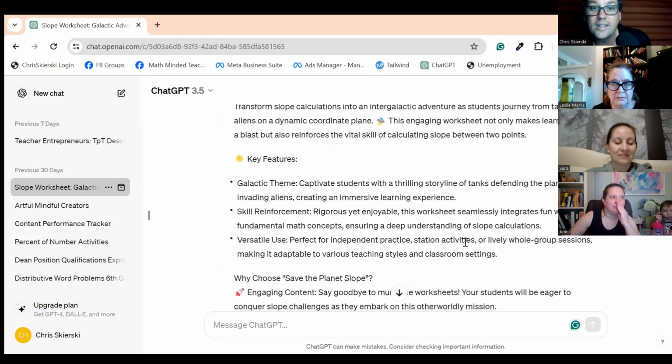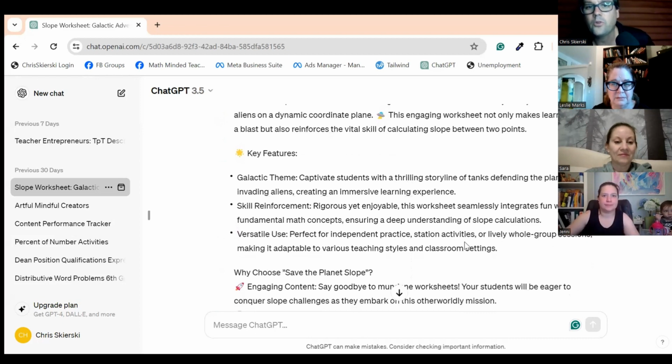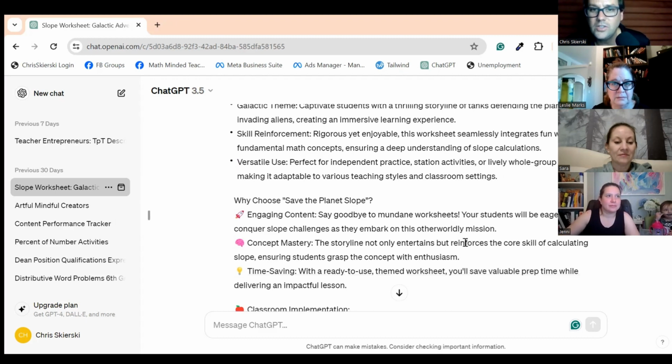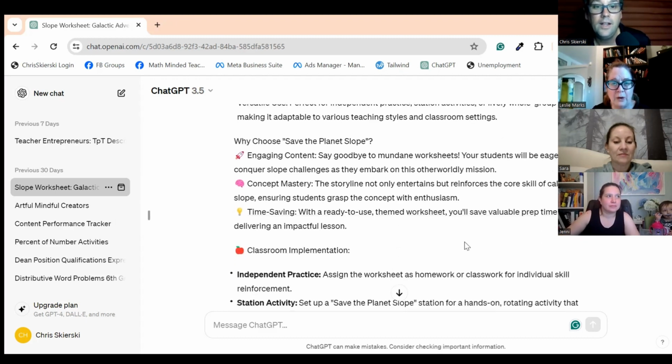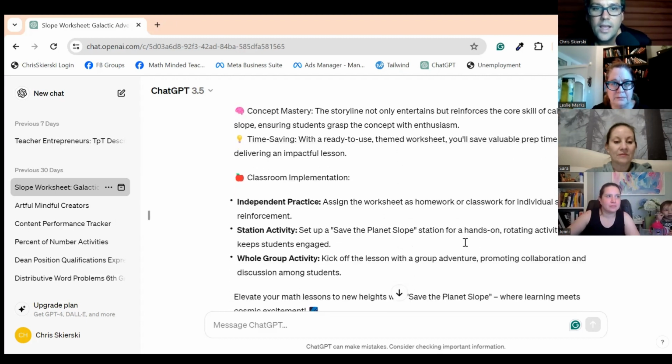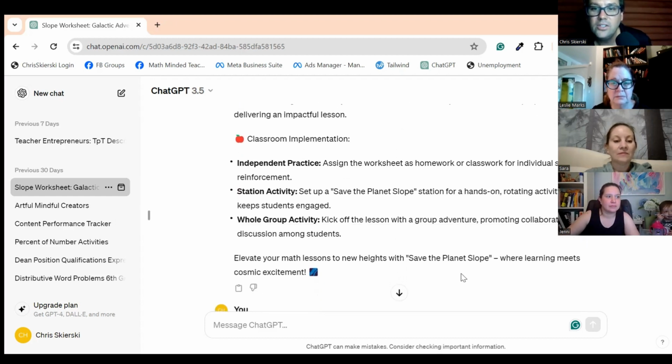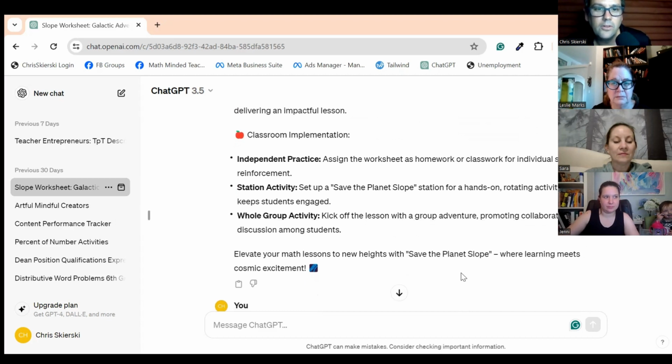Key features, galactic theme, skill reinforce, versatile use, okay, and it goes into details. Why choose this? Classroom implementation, okay, I wouldn't call it that, but you know, how to use it. Elevate your math lesson to new heights with this Save the Planet Slope where learning meets cosmic excitement. I mean, this is really good.